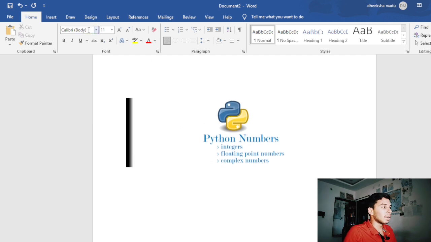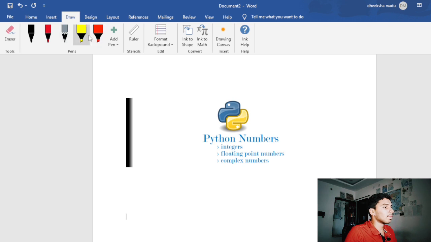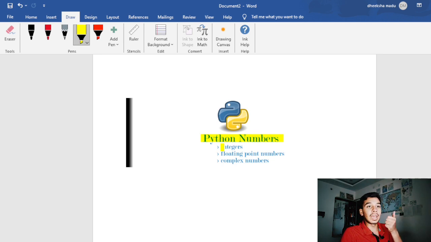So these are the Python numbers. In this episode specially, let's see what integers are, how we can find the type of the integers, and floats and complex digits. So first one is integers, then floating point numbers, then complex numbers.